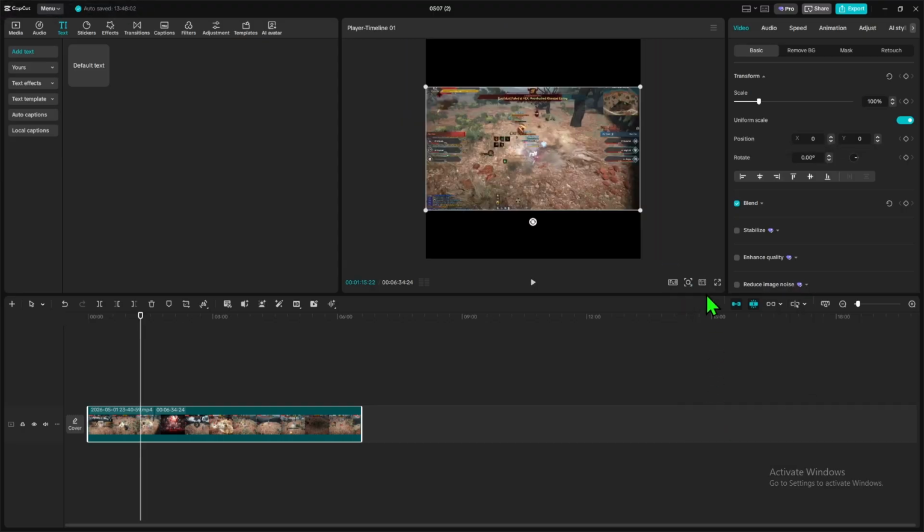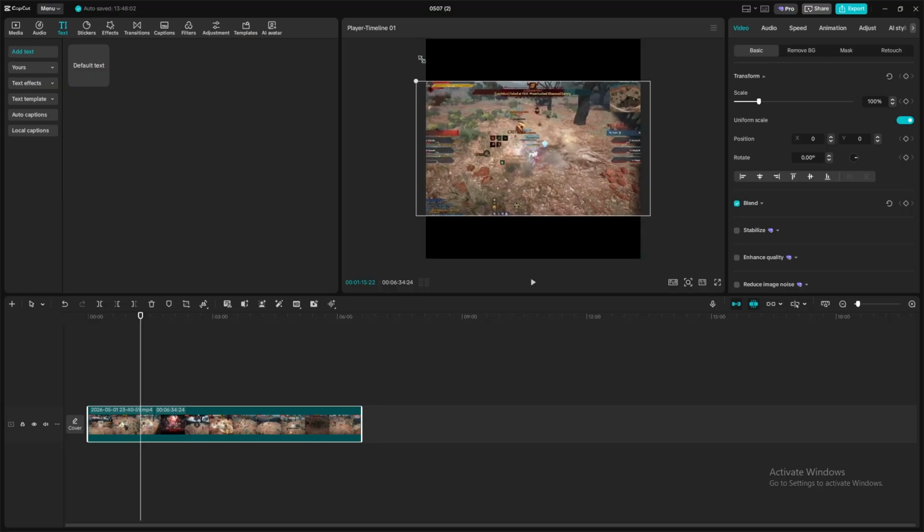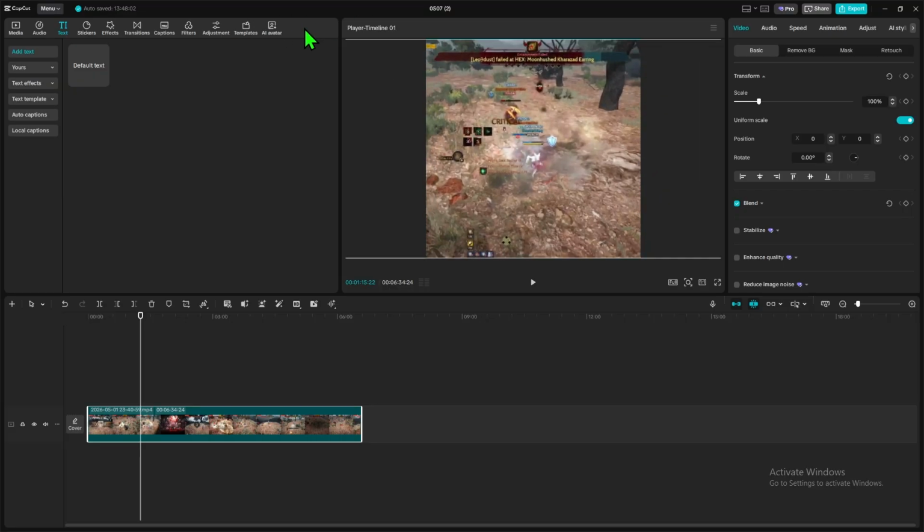After changing the format, your video may show black bars or empty space. To fix this, tap the clip and resize it on the preview screen until it fills the canvas. You can also drag the video to reposition it so the important part stays visible.